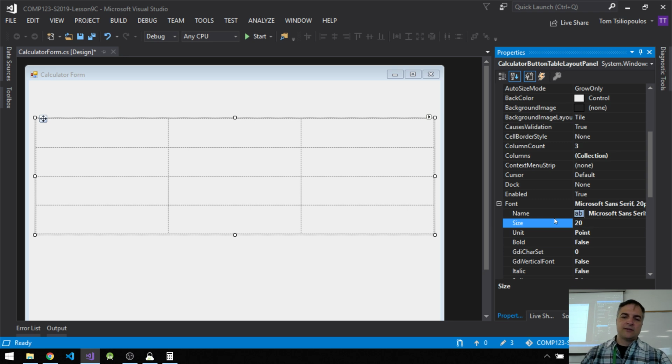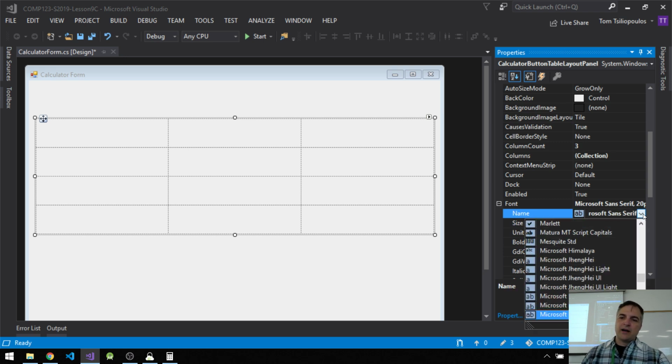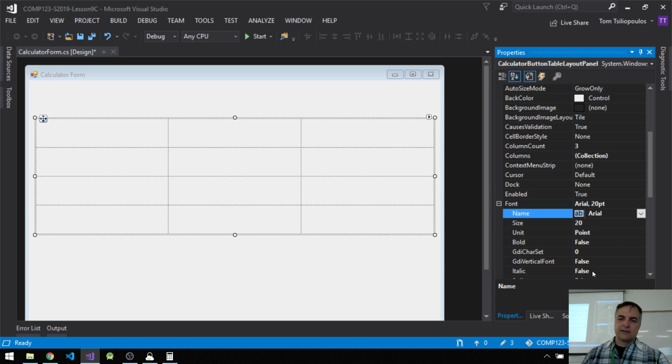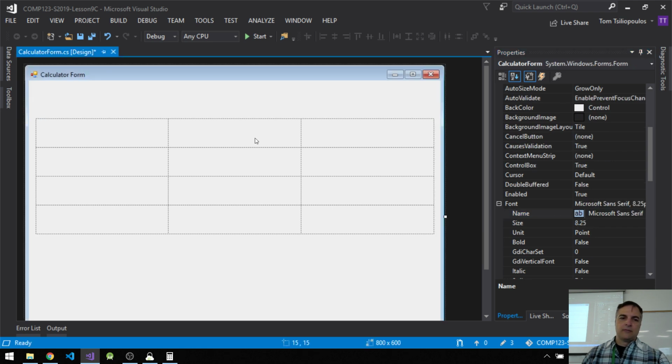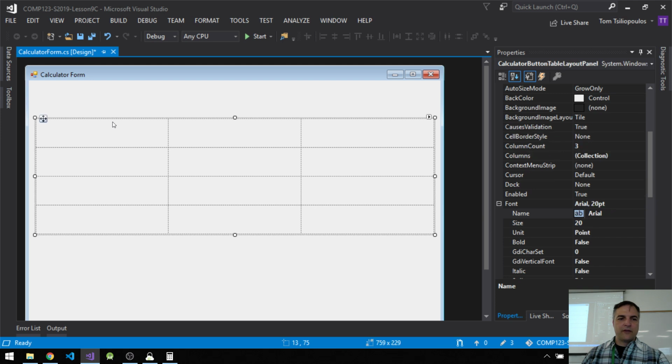So my buttons are 20 inside here. I can go to the name of my font, and I can change it to Arial. I can also type it in, but I'm going to just select it, Arial. All right, so right now, anything that goes in there is Arial 20. Anything I drag and drop in here. Okay, cool. So I've aligned this thing, and now I want to create my buttons.